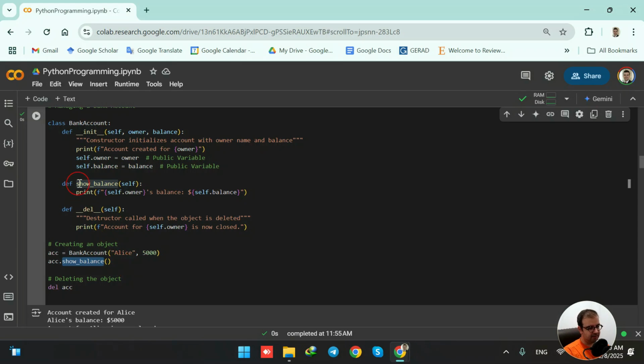Therefore, this part is going to use the attributes that were stored for this Alice, because we use the same object to initialize our attributes through the constructor. Okay, so this is why when we call the show balance function with the same object, it is going to show the information for Alice. So it is printing Alice's balance is 5,000. And then finally, we are deleting our object ACC. And when we are deleting that, the destructor is called automatically and it shows this message. Account for Alice is now closed.